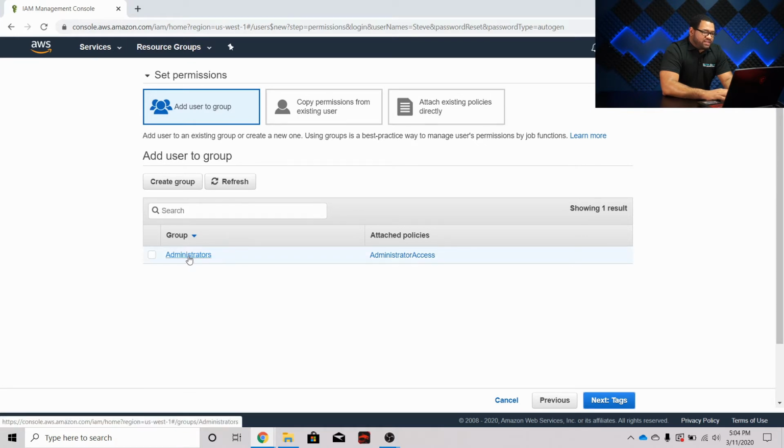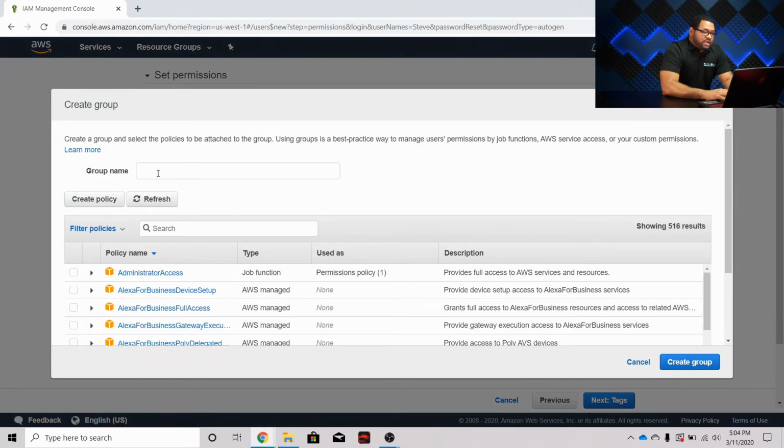So I have a group that has been already set up with administrator access. But in order to do that, it's very simple. In order to set up a group, you just click on Create Group. And you name your group, this group. And then you pick the permission that you want. And there's tons of permissions. But in our case, we are going to use the administrator access, which will give us, for the most part, access to the entire console.